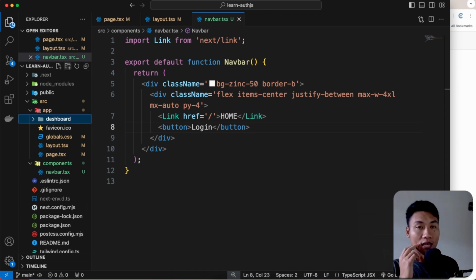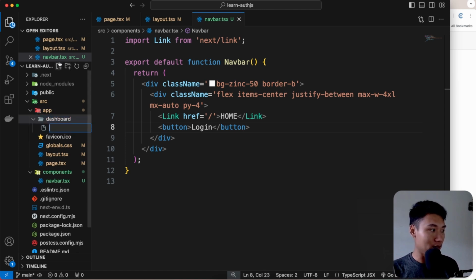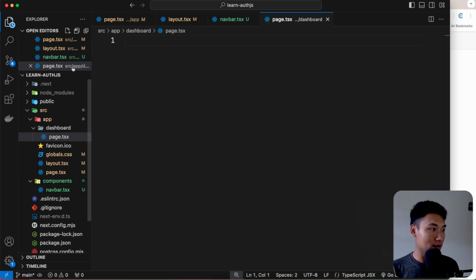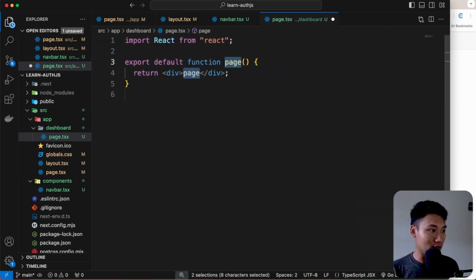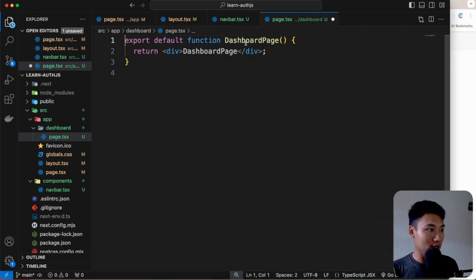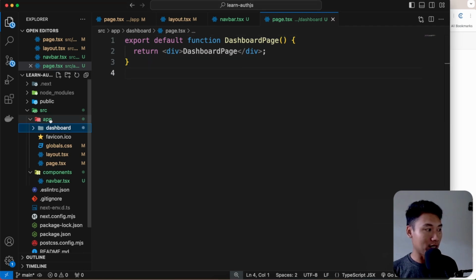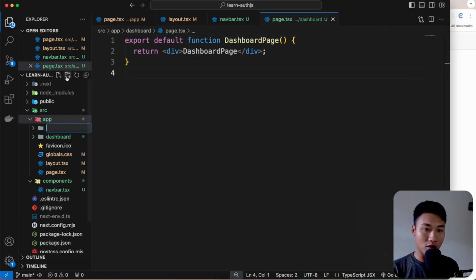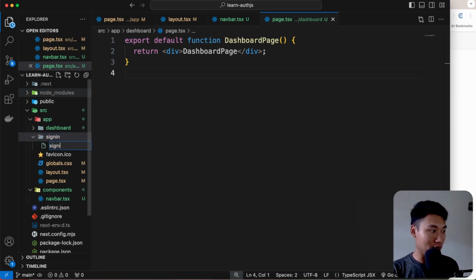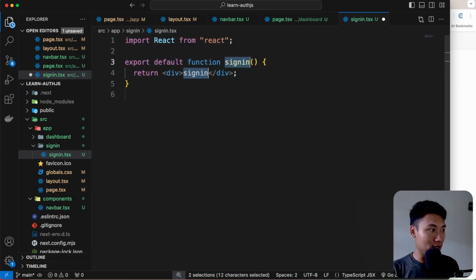Dashboard should be the private route, right? So let's do page.tsx, and we can say RFC like that. And I can do the dashboard page like that, save. And also I'm going to create the login, or yeah, the sign in route here, the sign in page. So inside in here, I'm going to say signin.tsx, and I'm going to say RFC like that. So you can see sign in, just like that.